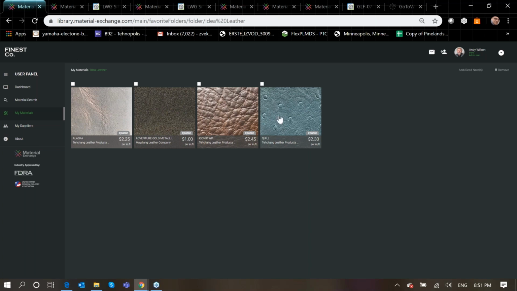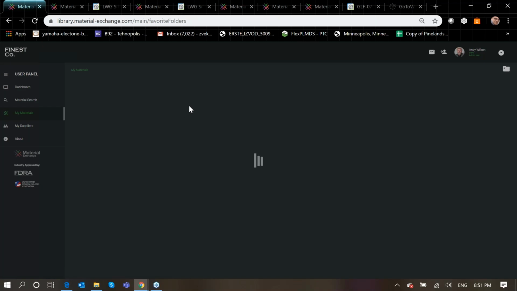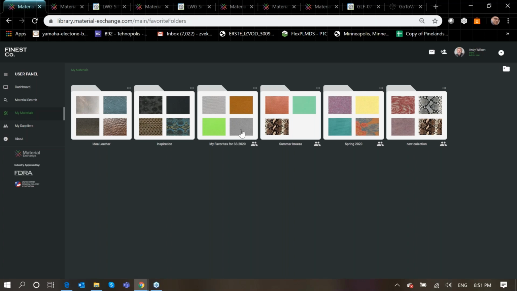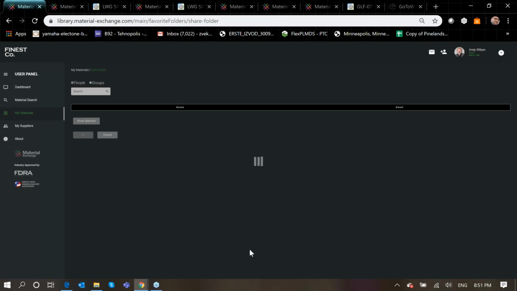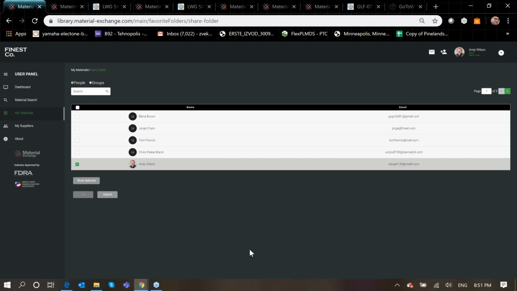What can I do with this? I can put a comment on this. I can also share this folder with my team members. So what does it mean? I can share that with the people or with organizational units. So Material Exchange is really not just a catalog of the materials, it also helps you to organize your team.